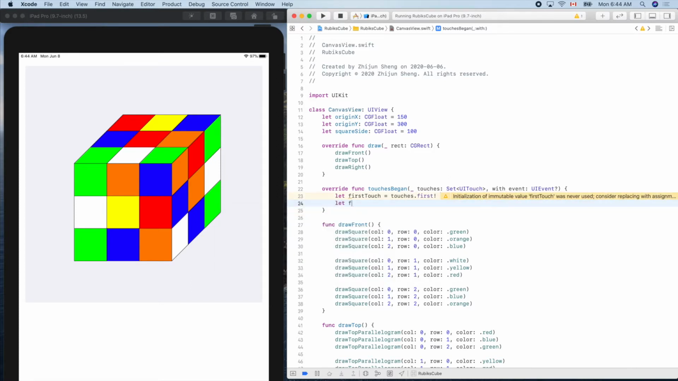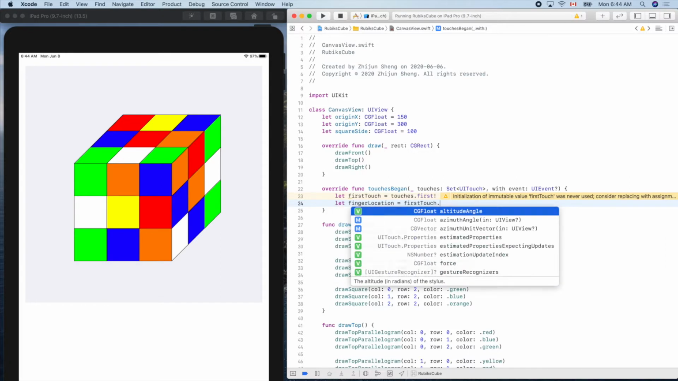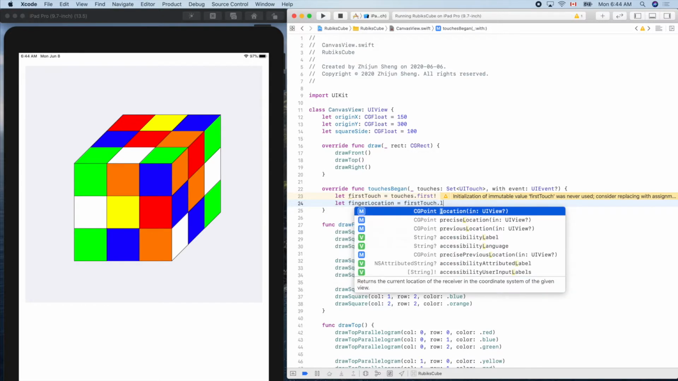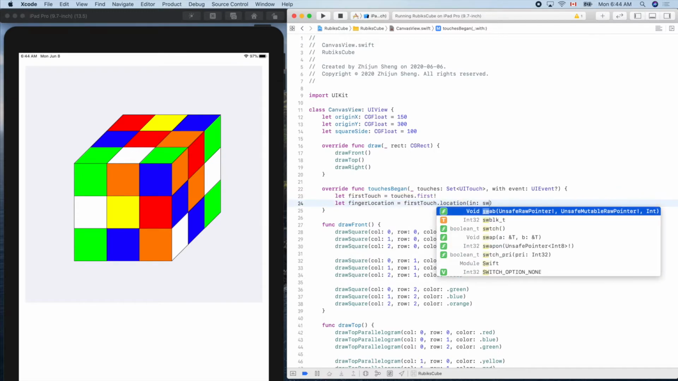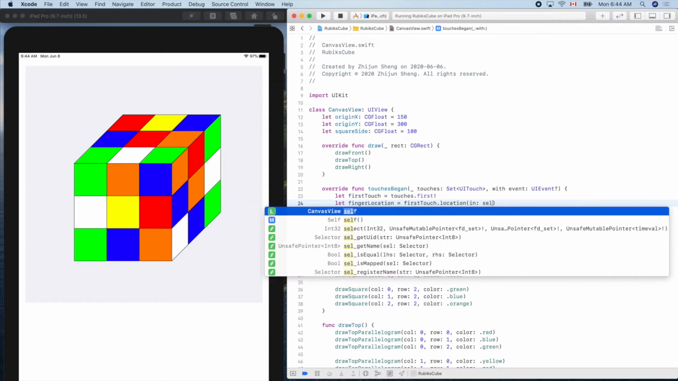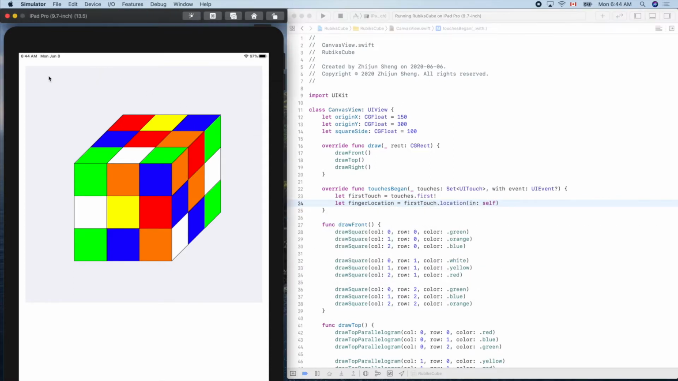Finger location equals first touch dot location in view. We are in our self, so this is canvas view, self. It means our coordinates are based on this light gray view, canvas view. It's not based on any other view, for example, the background white view. There's another view here, the white one.